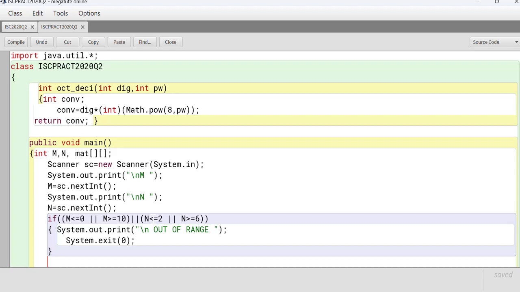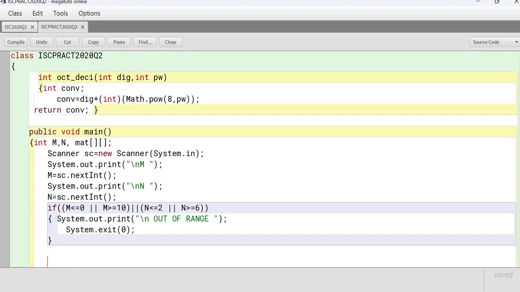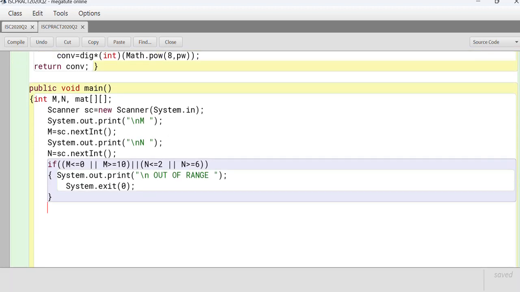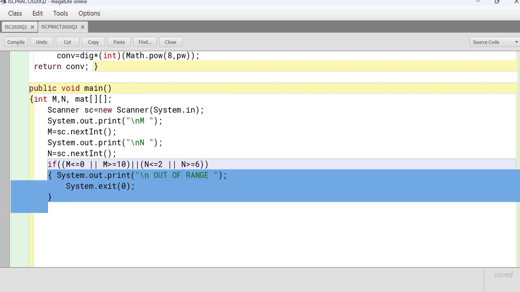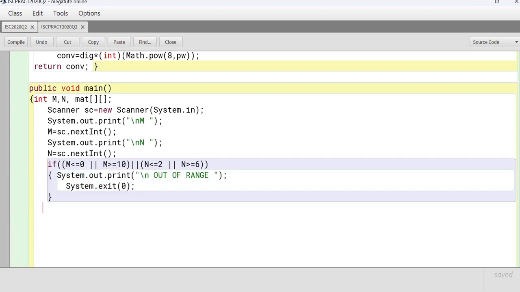So we have checked one case of validity of out of range. Now another case of validity is if the number is between 1 and 7. That we'll check when we take the input. Now we have to take the input of the rows and columns. Now if it doesn't go here, that means it is valid. So if it's valid, let's assign the rows and columns to a matrix. So new int m n. All right. So if it's valid, we have assigned the rows and column to a matrix.